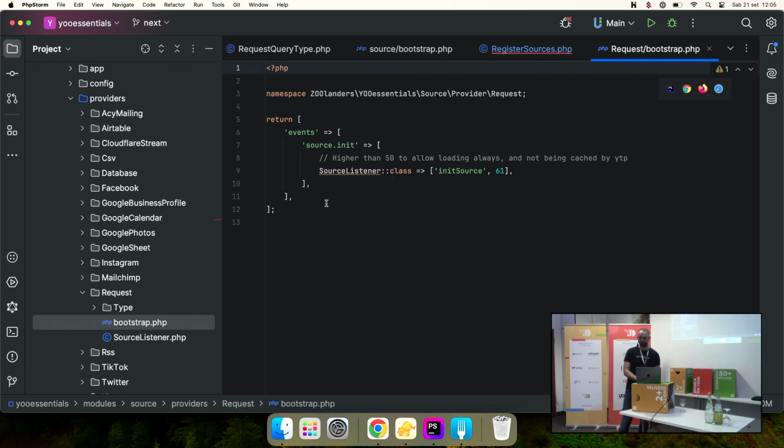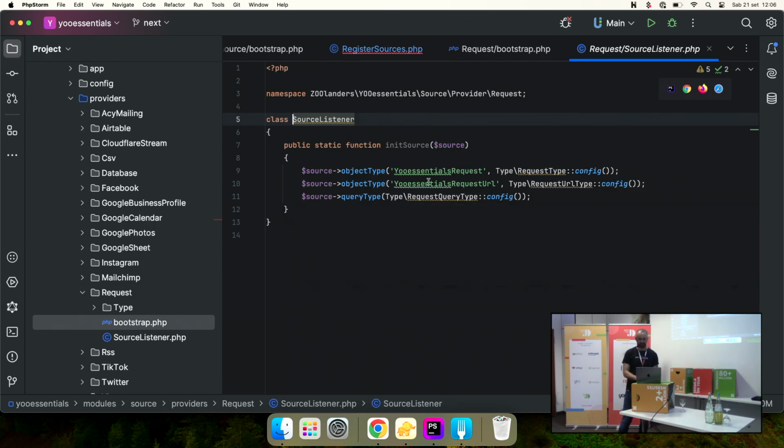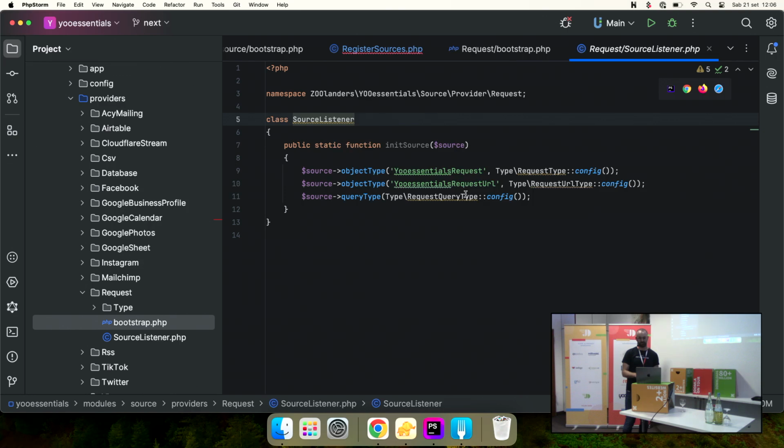So this is the final version, which is the simplest way you can do a source. You have this bootstrap file, events, source init, as we said before, source listener, and call this one. This magic number here is just a priority. Since you can register this thing in multiple places, the order can matter. So if you need to register something at a specific place, that tells it whether it's before or after something else. And this is how it looks. We register two types actually, the request and the URL, and then the query type.